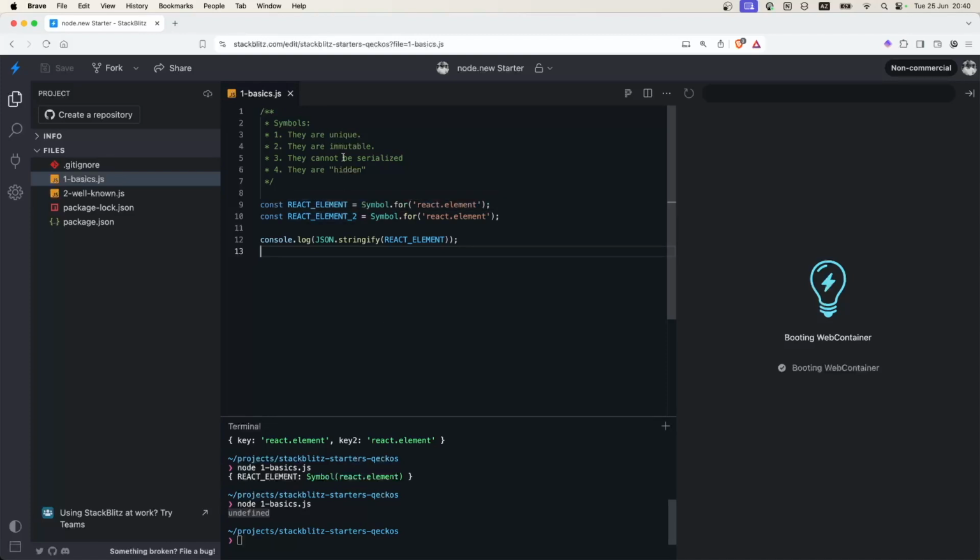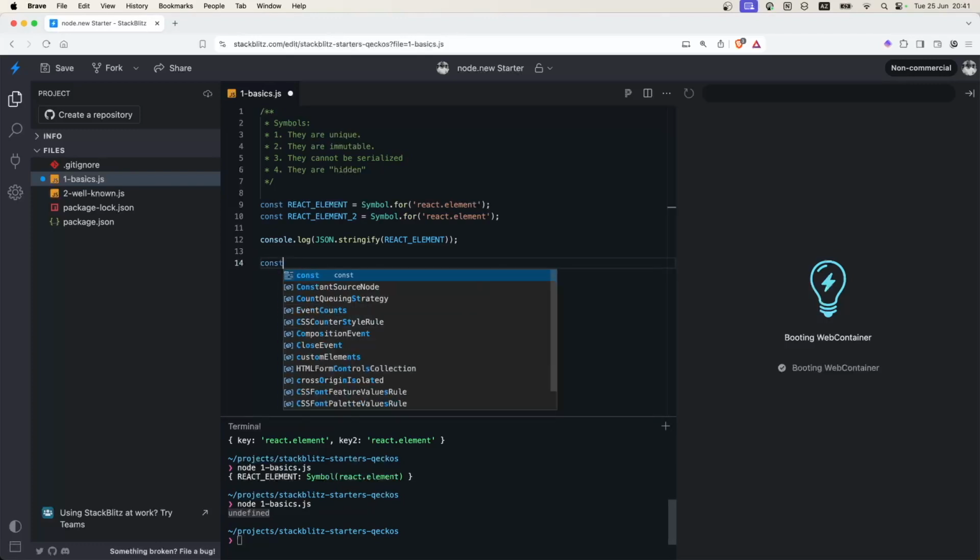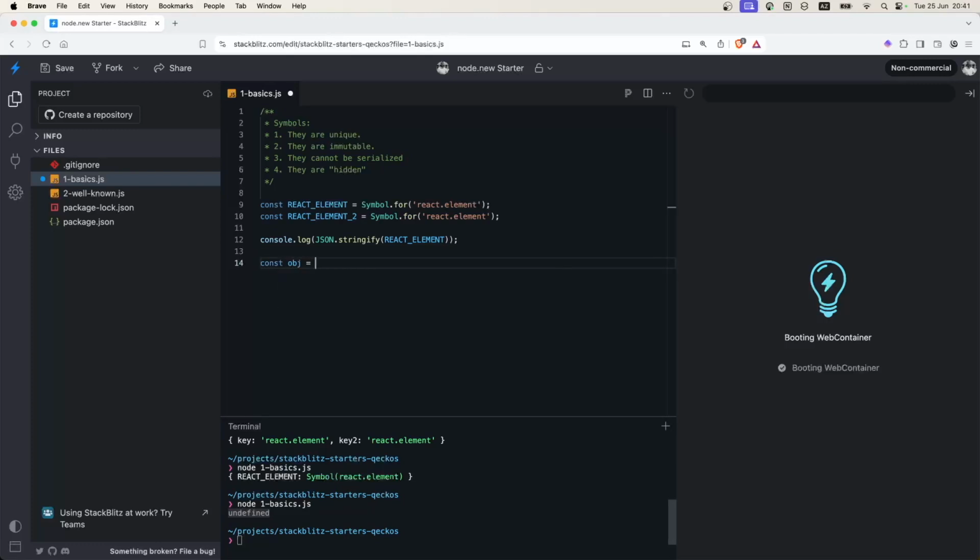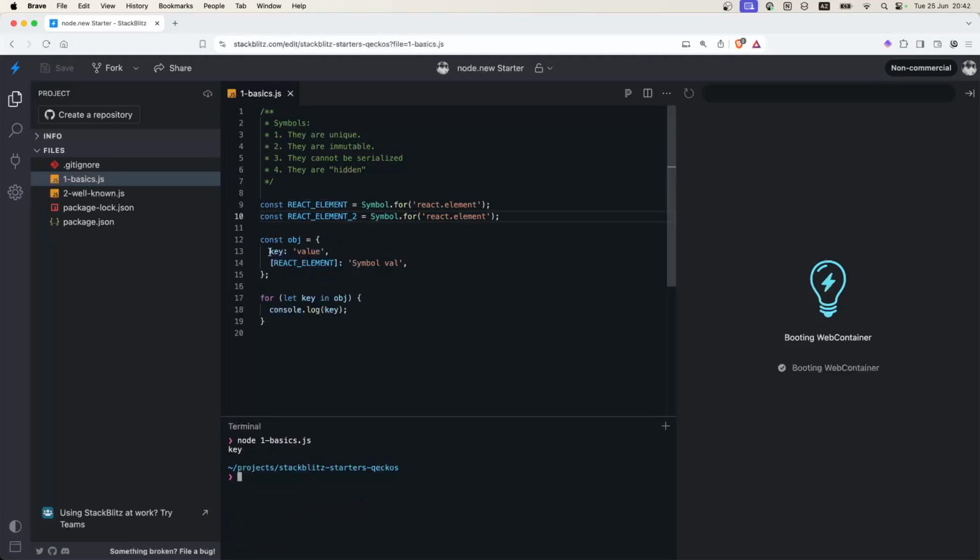And the last characteristic, they can be hidden if they are used as a key in an object. Let's create a simple object. As you can see, there is just the first key that is logged to the console. You cannot access keys that are symbols using a for loop.